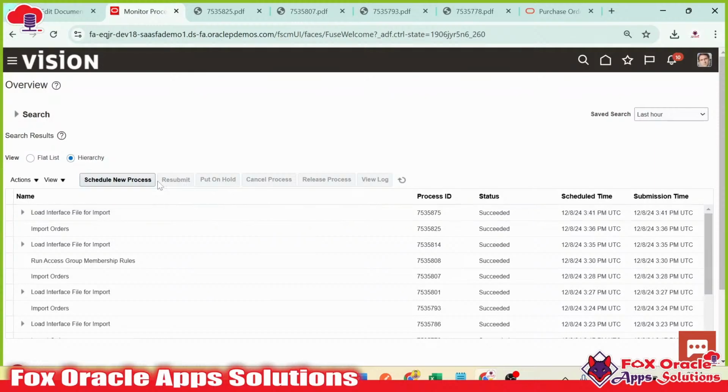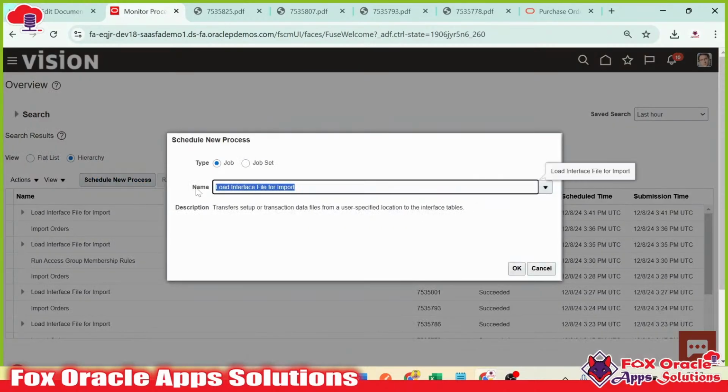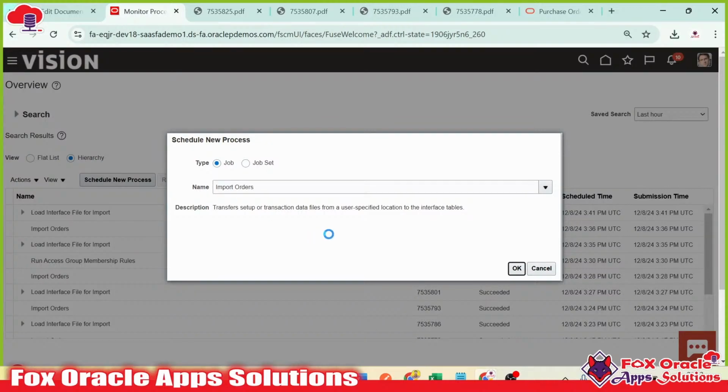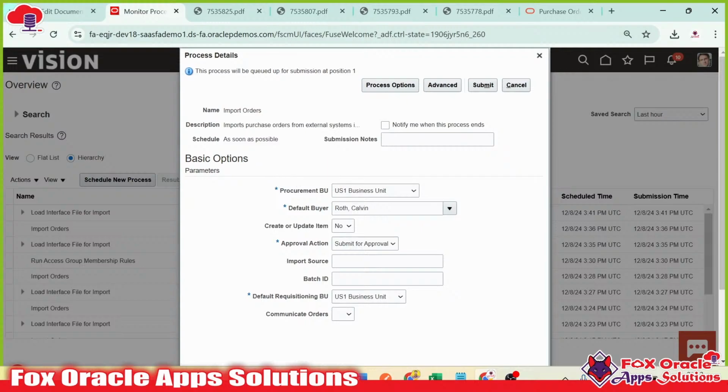Now the program succeeded, we have to run the import program. The import program is import orders. Just click okay, and here we have to select the batch ID. I already copied the batch ID. Let me select the batch ID, that's 002. Click on submit.